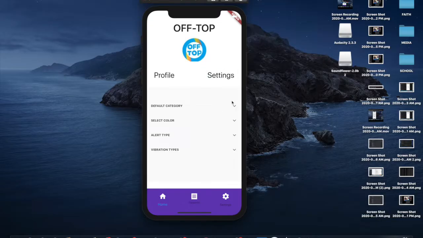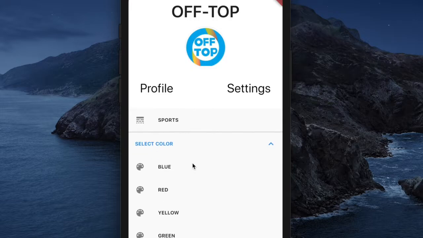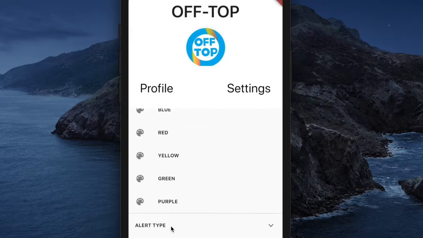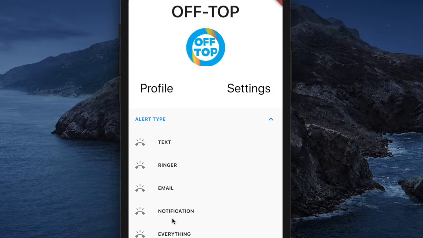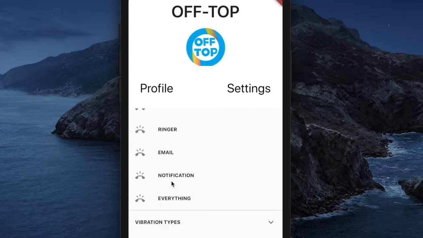We have considered how we will notify users when they're getting off topic. In the settings page, users can personalize how they want to be notified of their progress. They have the option of selecting short vibrations, a text message, or an alarm of some sort, amongst a few other notification types.